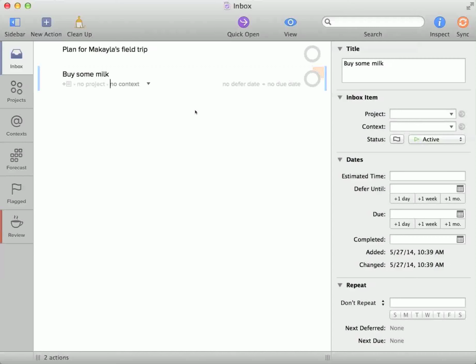Context is something we're going to discuss in more detail later, but right now I just want to add a context of grocery store. Okay? So now what I did is basically I grouped this task with the option of grocery store. So when I look at grocery store down the road, this task will be listed under it, which is buy some milk. This is helpful when you're at the grocery store. You can look at the context grocery store and see everything that you need to pick up while you're there.